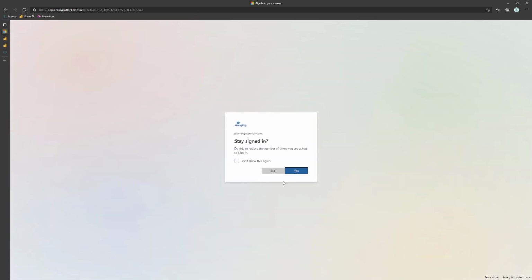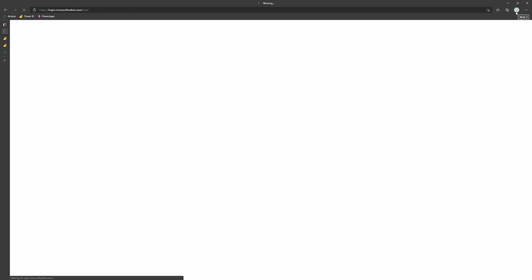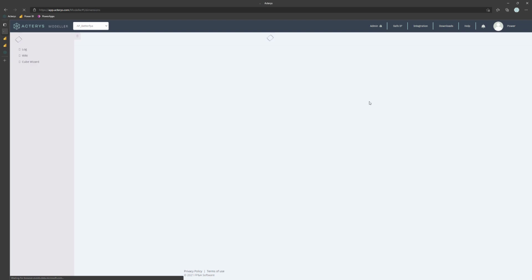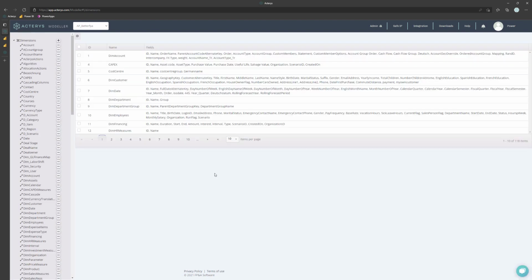Then you don't have to go through this, what I'm just doing here. But you also have to be a little bit careful, because you will be logged out if it's inactive for too long. As a general suggestion, I'm using a separate browser profile here in Edge, where I'm only doing my demo, so you don't get interference from other things that you might do in the browser. This is really entirely for Acterys demonstrations.